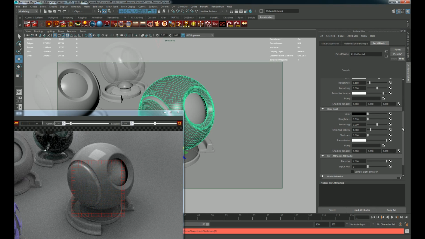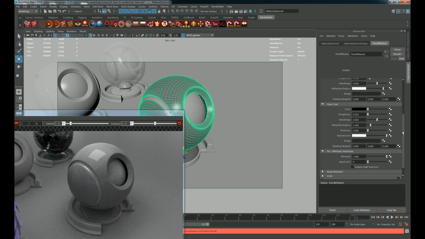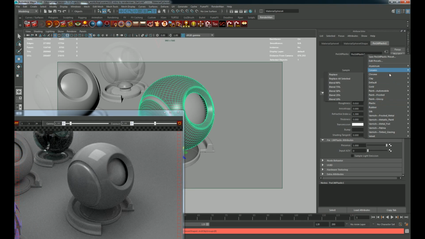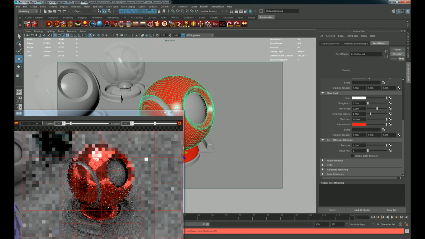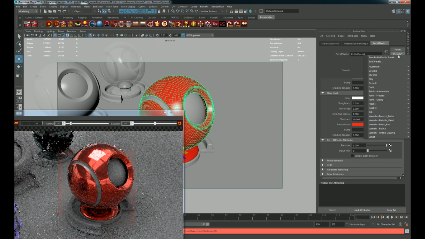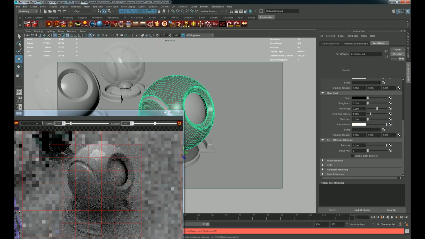Clear coat is clear coat, adds like another specular lobe over the top of the actual shader, mimicking that essentially of car paint, etc. As well as down here we've got our presence once again and our input AOV, and this one comes with a bunch of really nice presets that you guys can actually go to straight away. I have no idea. Let's have a look at that metal foil. That is atrocious. Let's go clay.